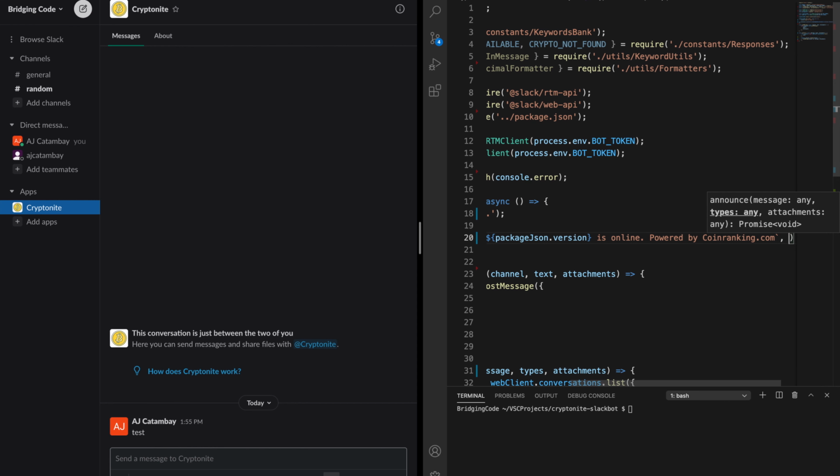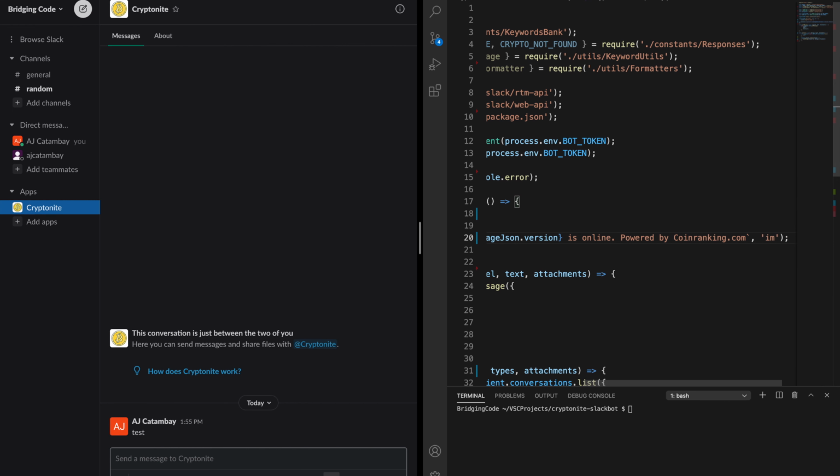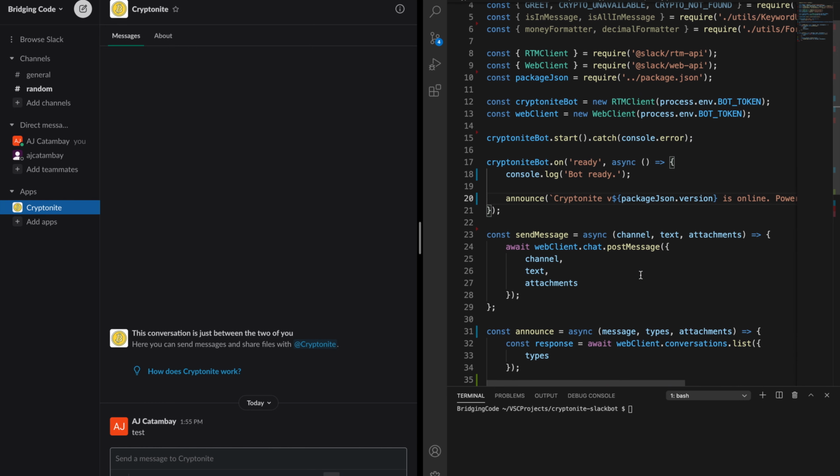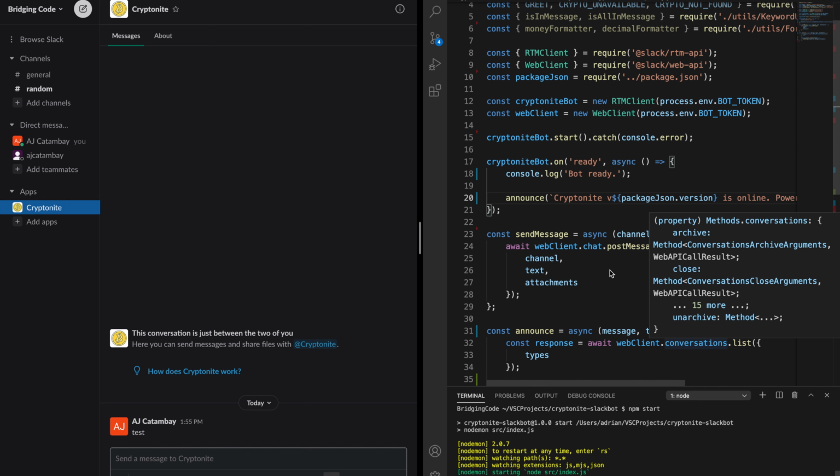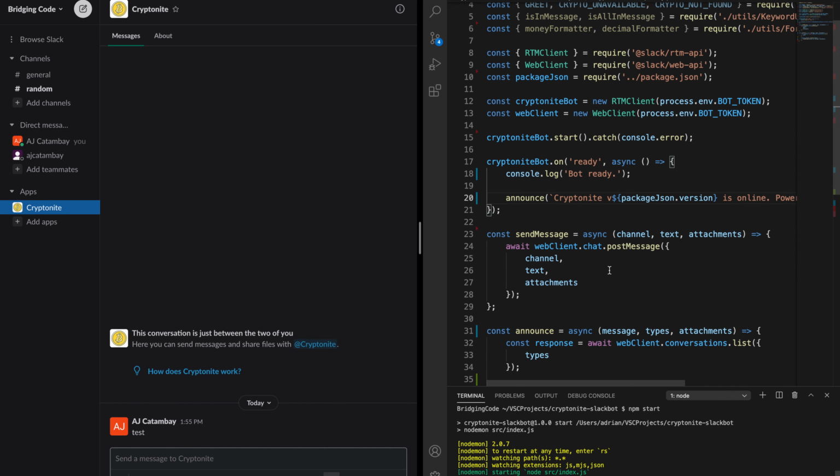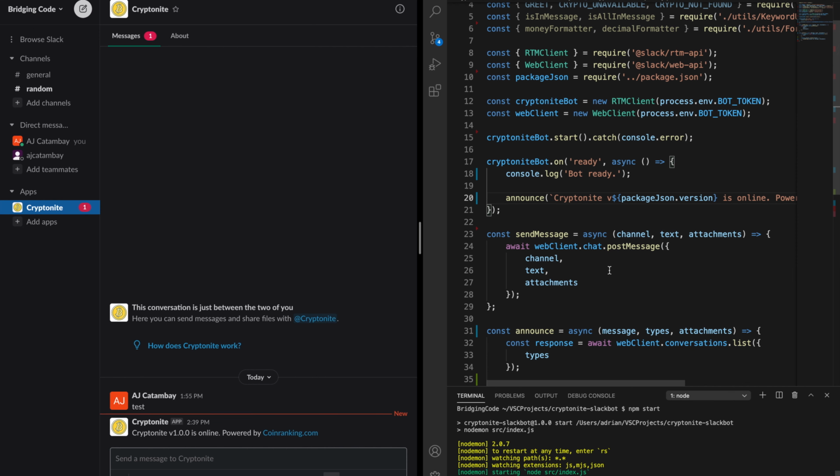For the type, I'm just going to put IM because I want our Slack bot to send a message only to me, since obviously I'm the only one who has installed the Slack bot app. Now let's run this code. Start. And as you can see, the bot was able to send me a message saying that it is now online.